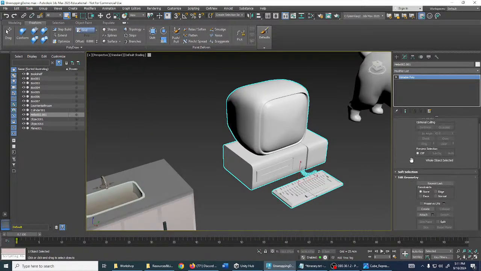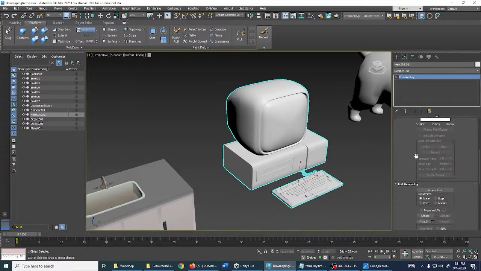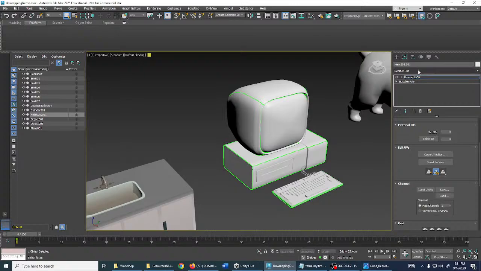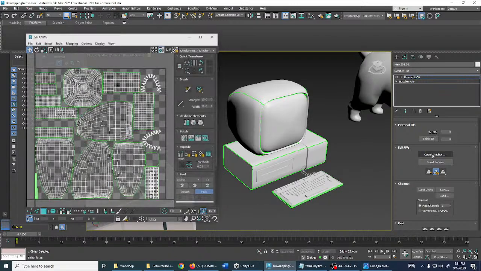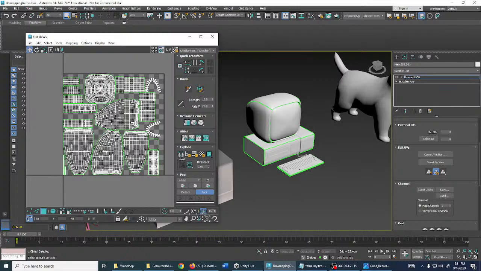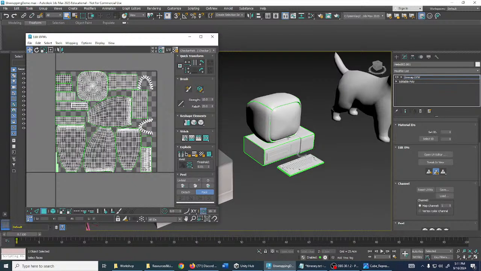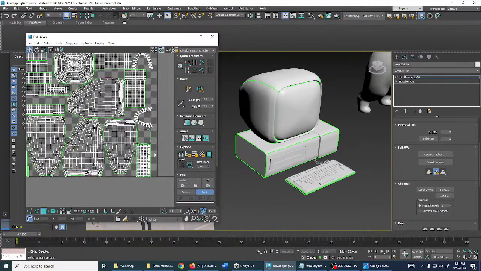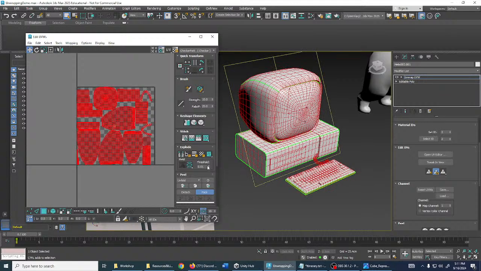Hopefully this isn't already pre-unwrapped because I'd like us to go through it as a group. Unwrap UVW. It is already unwrapped. So you can kind of see how this is unwrapped. We can go through this. If you press Control A, we can weld everything together.